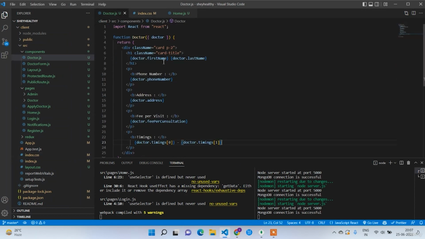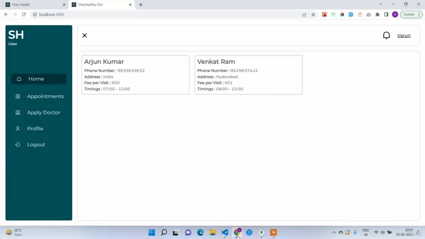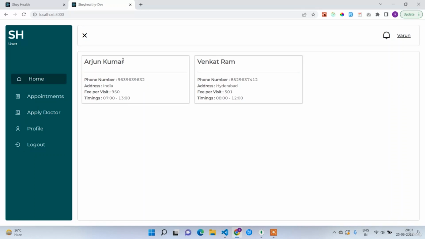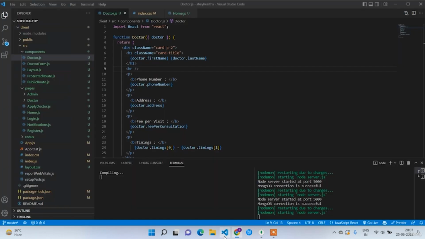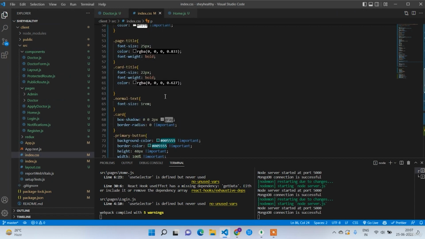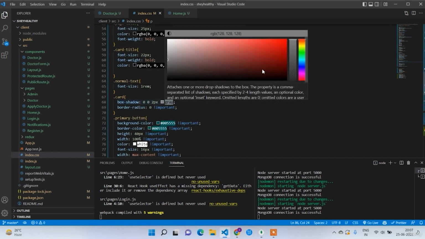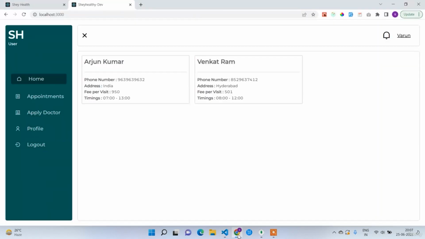So after the main title we are going to keep one HR, horizontal line. Yeah, so this is the name and this is the details. So when we click on this, we are going to navigate to the doctor booking page. So here the card box shadow we have to decrease. Let's go to the index.css. Where is common? Card, yeah, card gray. I'm going to decrease it. Yeah, this looks clean.